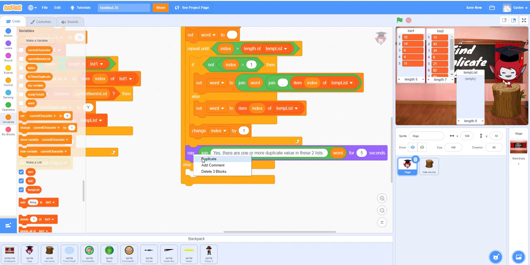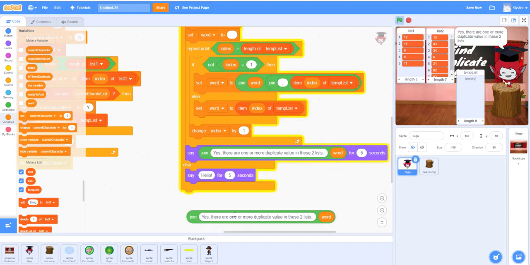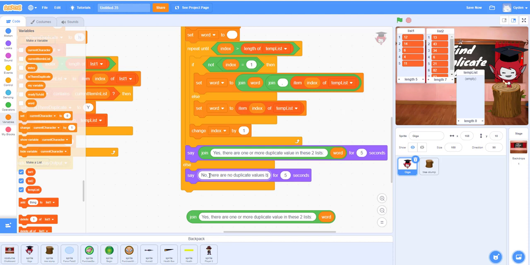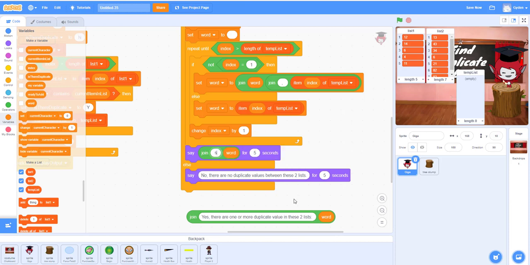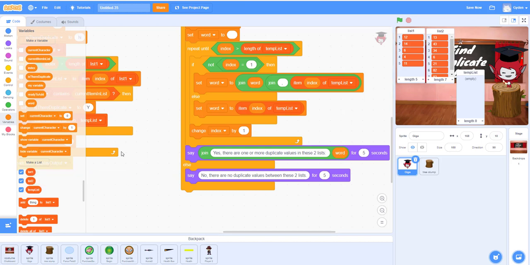And then we'll take a new one here. We don't need join for this, and we'll say no, there are no duplicate values between these two lists. Okay, oops, sorry, that's a good thing that there's an undo button. You can do Control Z, so that's undo. Now let's save it, let's run it again.